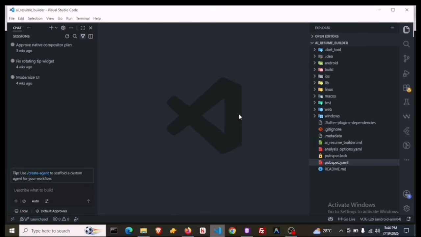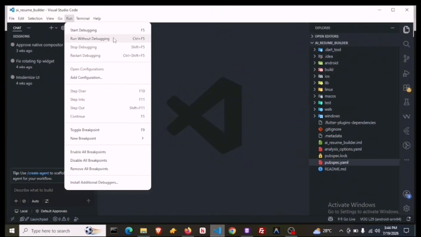Now that our application is created, let's run our Flutter app and see how it actually looks. So we'll come to run. Okay, you come to run and hit run. Well, before you run this application, we'll have to connect our device first.